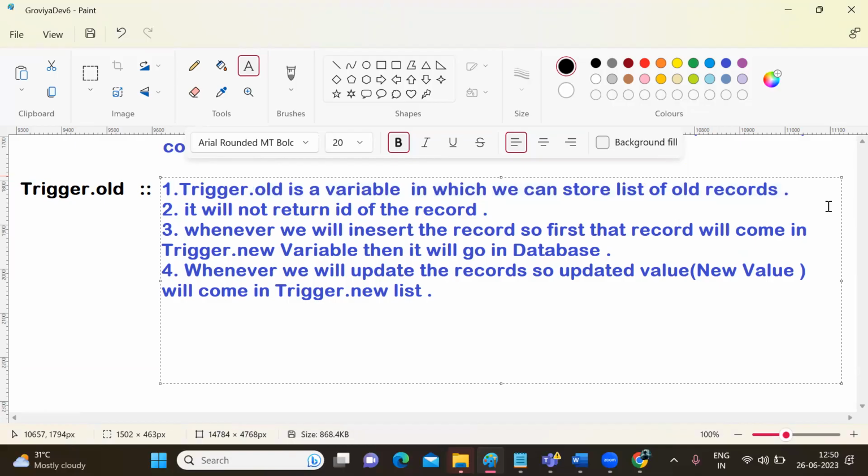And let's suppose you want to delete a record. Which record will you delete? You will delete a record which is available in the database. Which record will you create? You will not delete it.